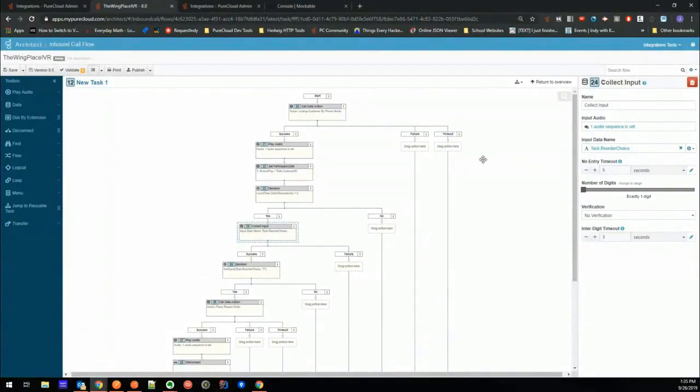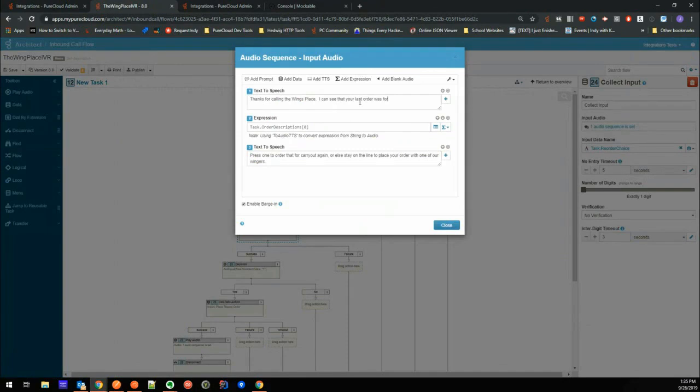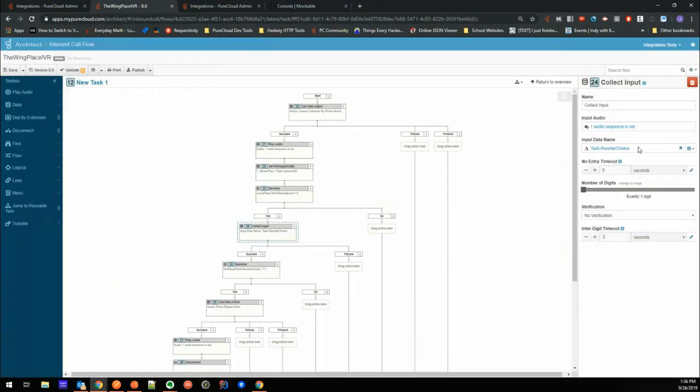Okay, so I'm showing the collect input step. The audio gets played before it waits for you to push something. So I had the audio set to say, thanks for calling. Here's the last order that you made. Do you want to make this order again? If you do, press 1. The input data name is where you're going to make a variable, so it's going to store whatever they push.